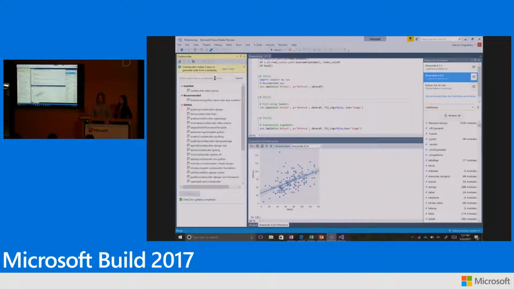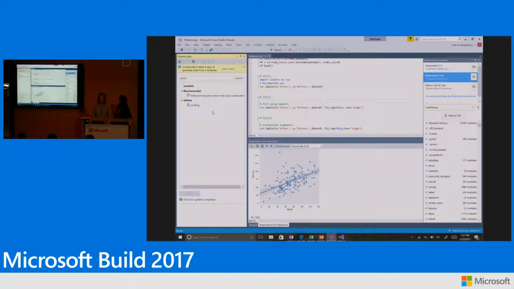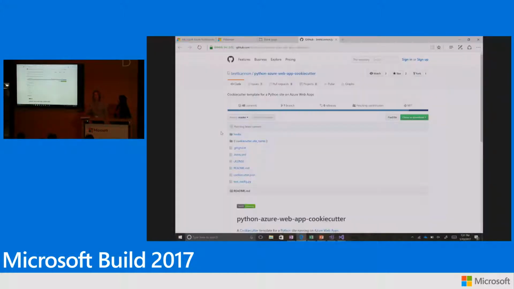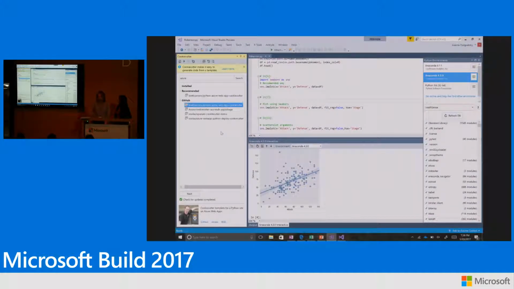So for example, I might be interested in an Azure-specific cookie cutter template. So I can just go ahead and search for it. And the cool thing about this is if I just right-click, I can just go straight to the GitHub home and browse that cookie cutter template, see if it's something that I might be interested in using and implementing into my code. And then I can go ahead and actually download it.